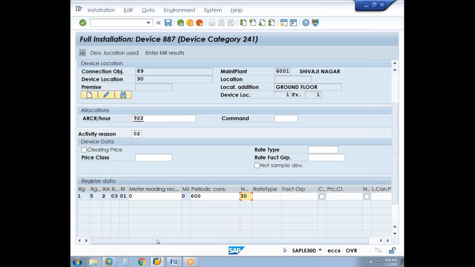Now you can see we are doing the device installation. This is the register data. From where is this coming? This is coming from the register group. That means your device belongs to a device category. In the device category, there is a register group. That data has been copied here. This is the register level data. And here we are going to enter the rate type. That means tomorrow when you do the billing for this meter reading, what is the rate type?